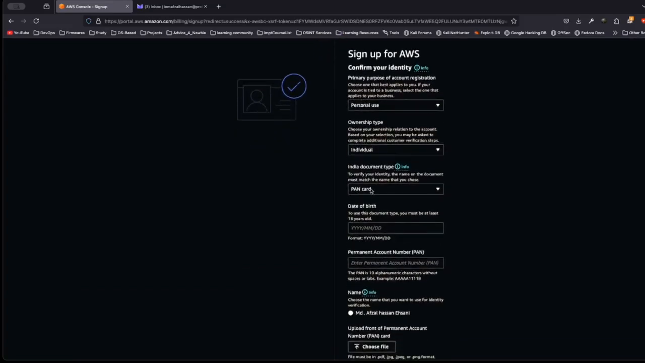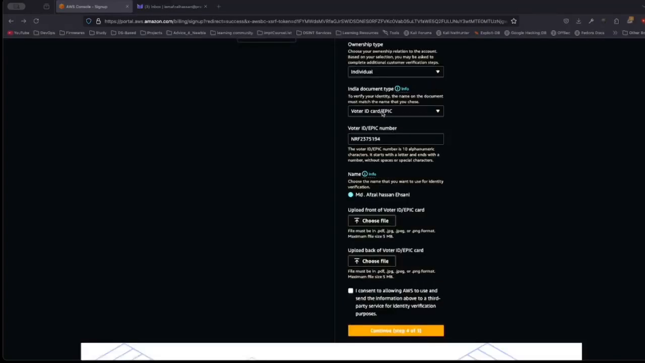You have to put your PAN card, or you can also put your voter ID card, your driving license, or your passport number. You can select anything from here. The PAN card is a government document which you provide for identity purposes, to show you are a legit person. So I will be going with the voter ID card. I have to put the number of it, so let me put the number.